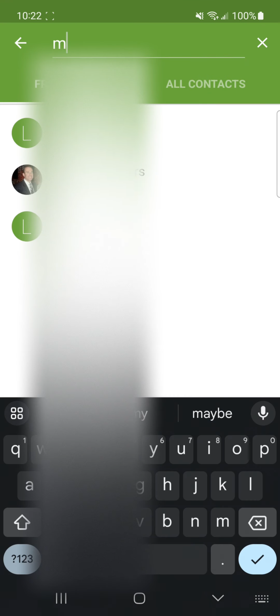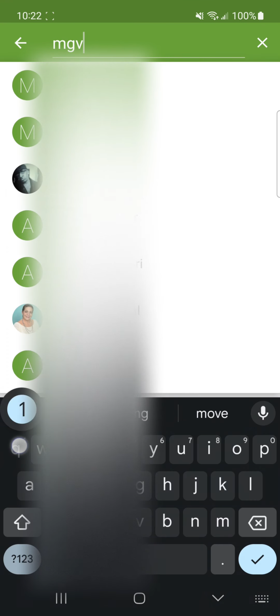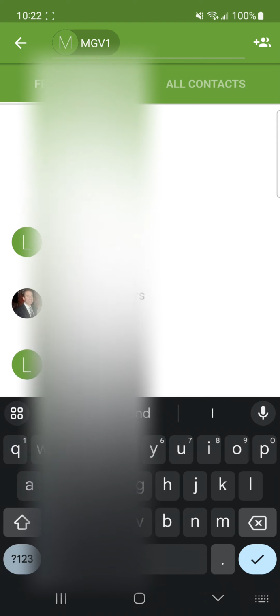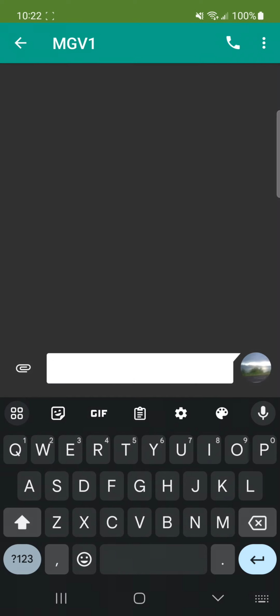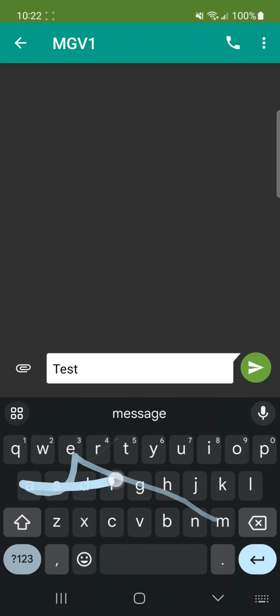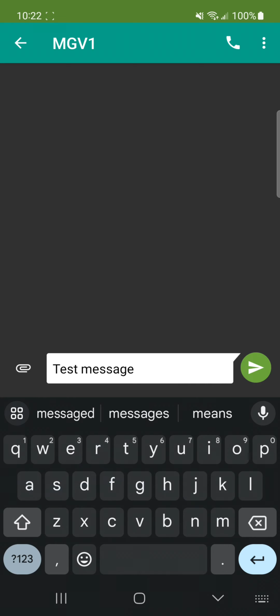If I send one to my other phone line, for example, which has just got a short title, then I start to write a message. I can start writing the message, not writing any particular text, just a test message, whatever. And then I can send it here by pressing this green button.